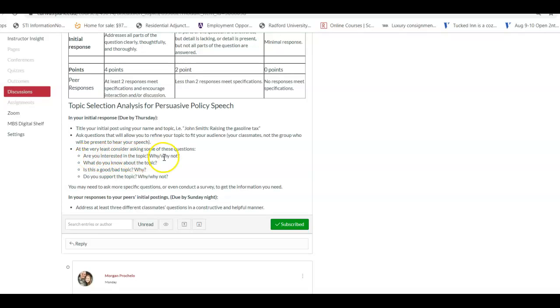Are you interested in the topic? Why or why not? What do you know about the topic? Is it good or bad? Why? And do you support the topic? Why or why not? And you may need to ask more questions. So this is just to get you started.